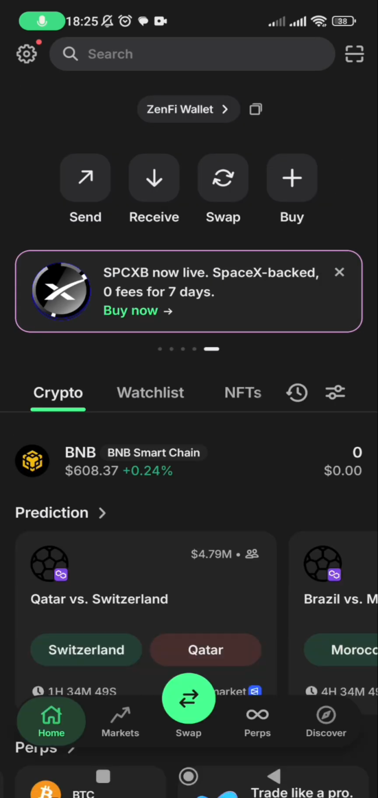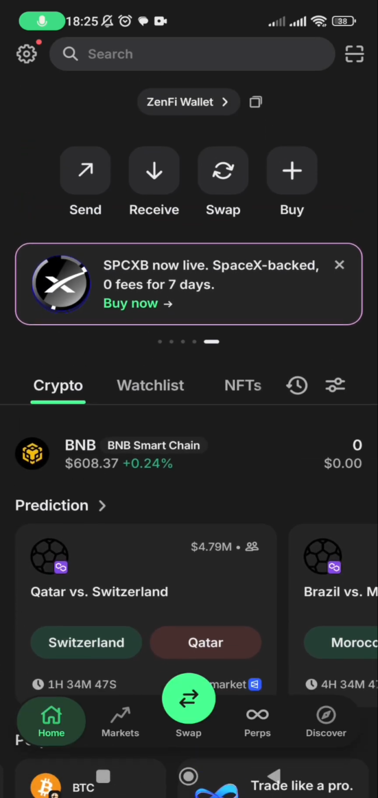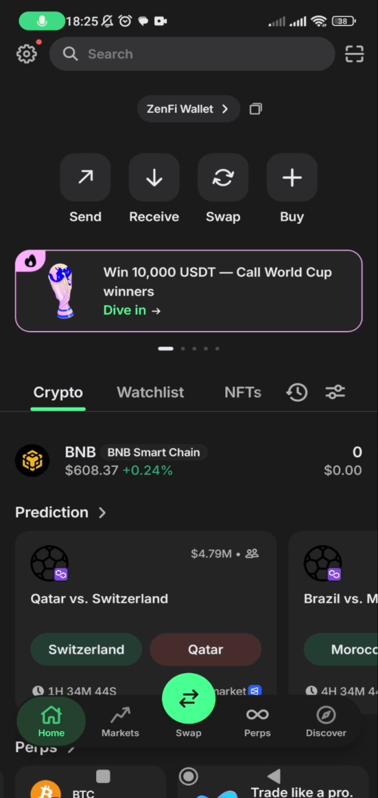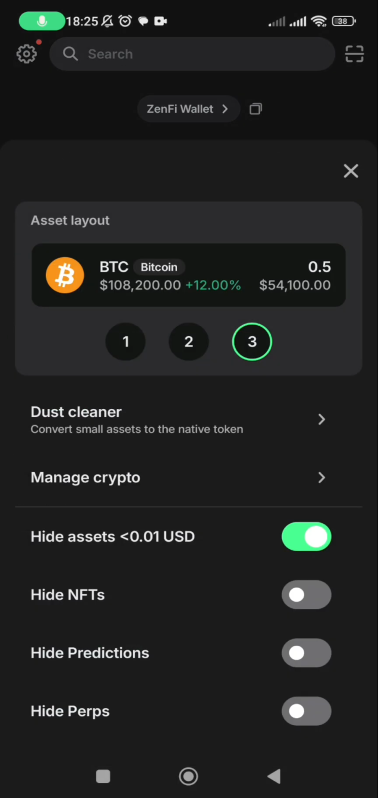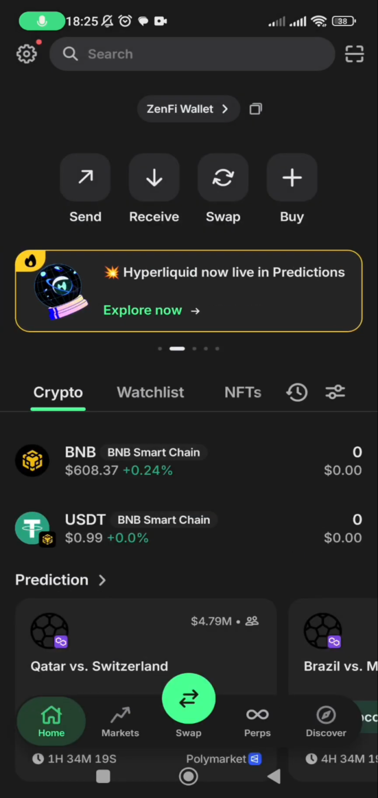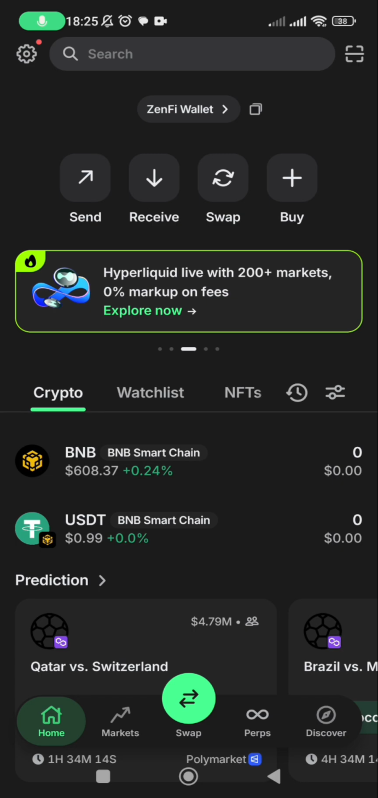Click on the arrow by the left hand side. It will bring you back to your dashboard. Okay, sorry. Click here. Please turn off this. Don't touch this hide asset less than 0.0. Don't touch it. You know, I made a mistake by telling you to turn it on. If it is on, just turn it off. Okay, so that you can be able to see all the cryptos that are in your wallet. So go back or cancel it. So now we can be able to see Binance, then USDT. Now your wallet is ready.